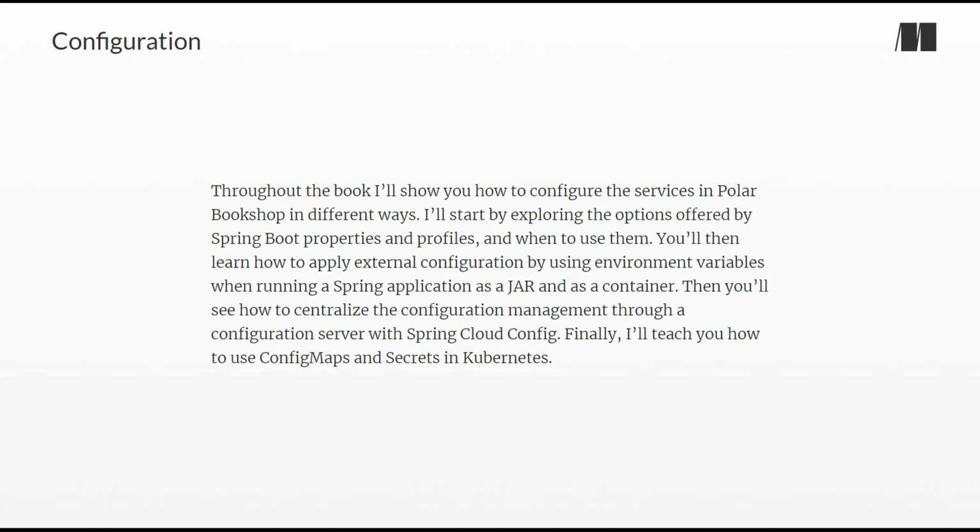Configuration. Throughout the book, I'll show you how to configure the services in Polar Bookshop in different ways. I'll start by exploring the options offered by Spring Boot properties and profiles, and when to use them. You'll then learn how to apply external configuration by using environment variables when running a Spring application as a jar and as a container. Then you'll see how to centralize the configuration management through a configuration server with Spring Cloud Config. Finally, I'll teach you how to use config maps and secrets in Kubernetes.